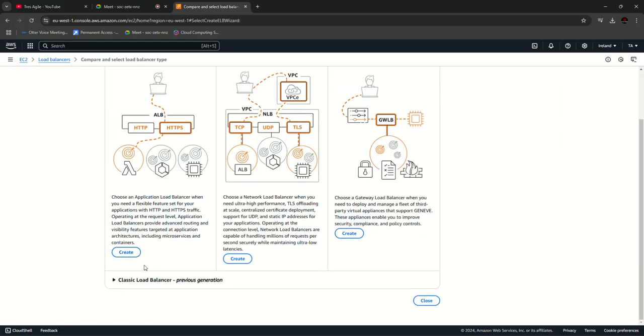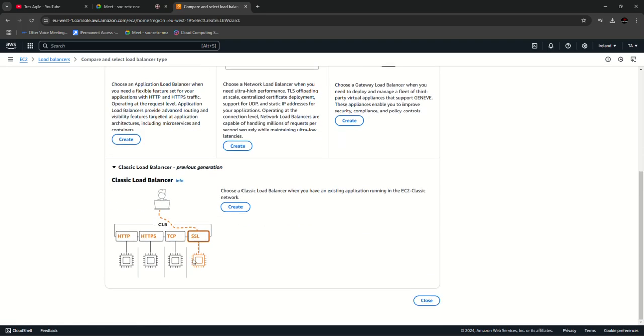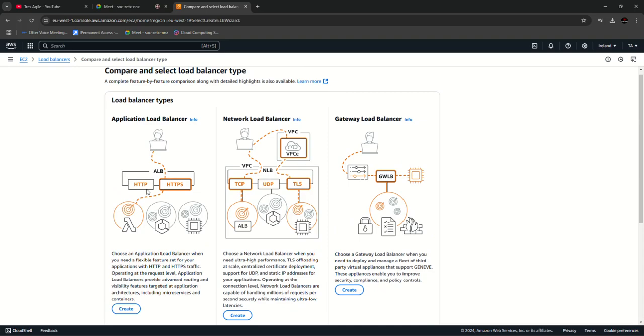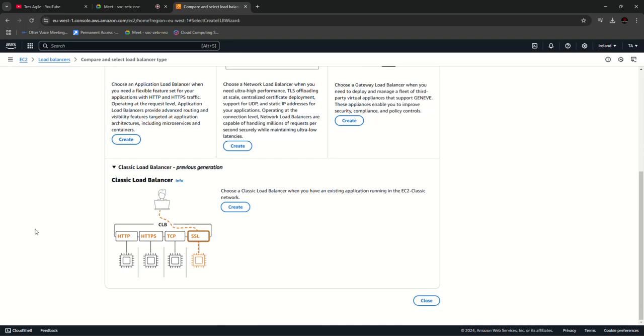If you see, there are 3 load balancers and of course the older one, 4. This is the classic, old generation one, so we don't usually use this anymore, but of course you need to know it. Let's start with the classic load balancer, or you can skip it if you don't want to. Classic load balancer supports all the protocols: HTTP, HTTPS, TCP, SSL. All you have to do is create a load balancer and add your servers, that's it.